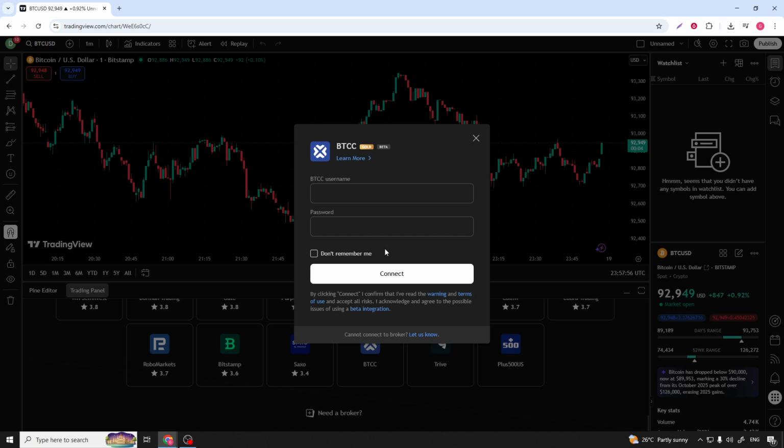At this point, Tradingview will begin the process of linking your Tradingview account to your BTCC account. From here, Tradingview may open a login window or redirect you to a secure page where you'll need to authenticate with BTCC. Just follow the on-screen prompts from BTCC to complete the connection. Once you've done that, your BTCC account should be successfully linked to Tradingview, and you'll be able to place trades, manage positions, and monitor your account directly from the chart interface.